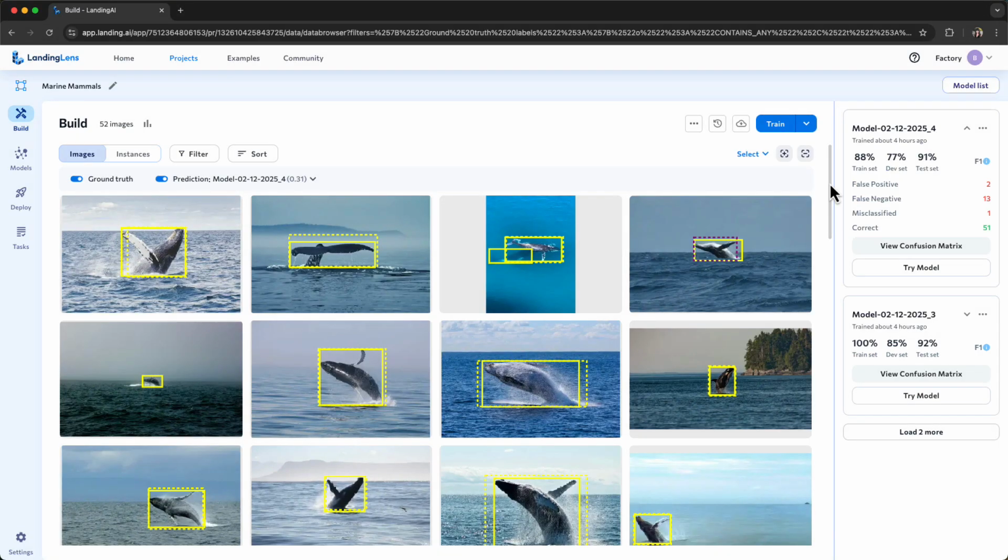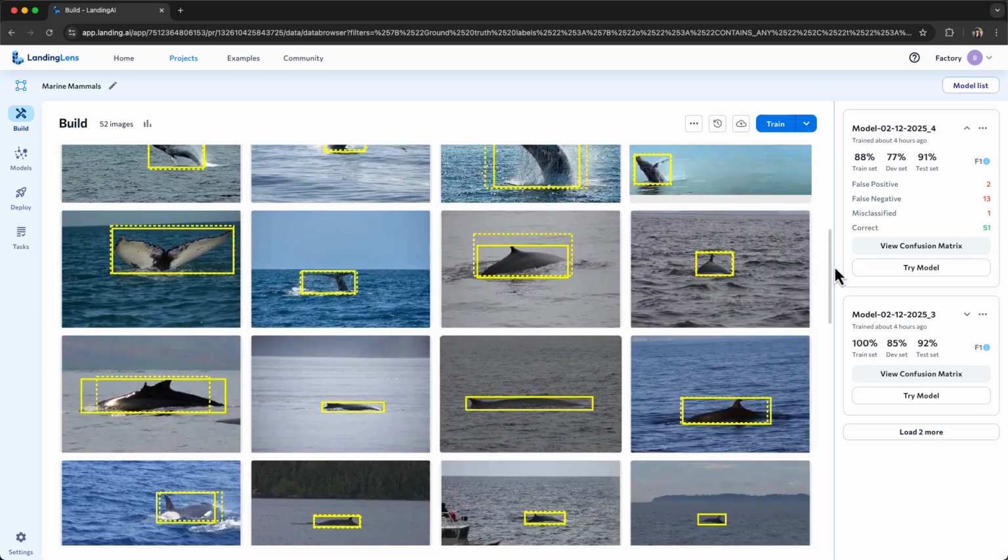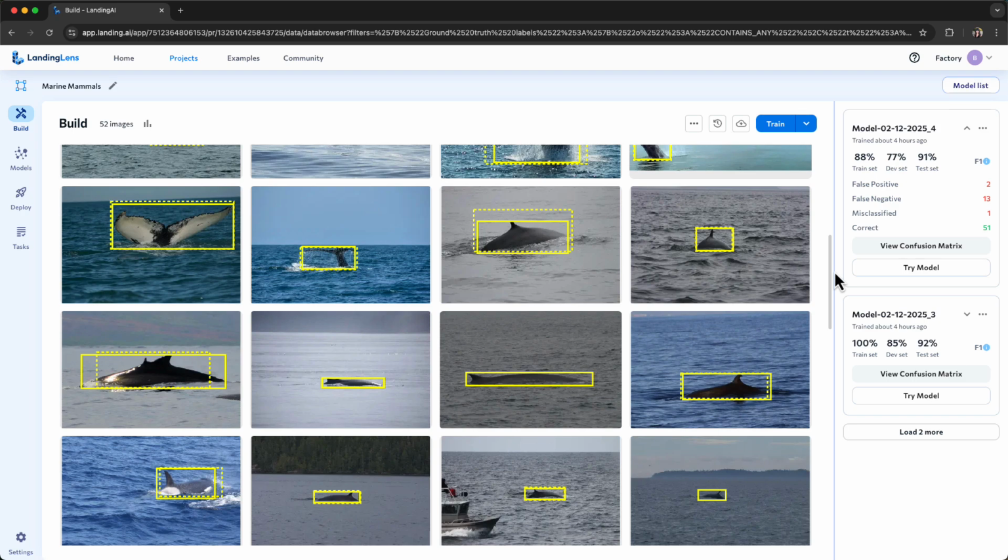If you're building a proof of concept and don't have many images yet, just scrolling through the thumbnails can give you a good indication of what labels need to be fixed or what classes might need more images.